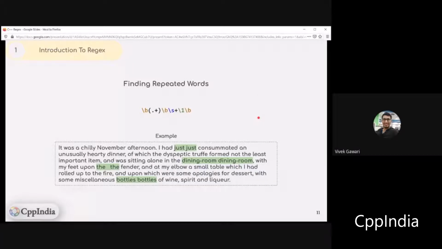Okay, so there are two repeated words. The first one occurs at the end of the line, let's say line 1, and the second occurrence of the word is at the first position of a new line. In that case, it will not capture because dot means anything but not a new line.